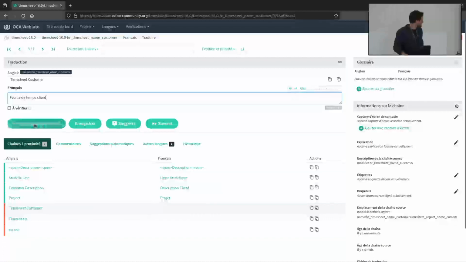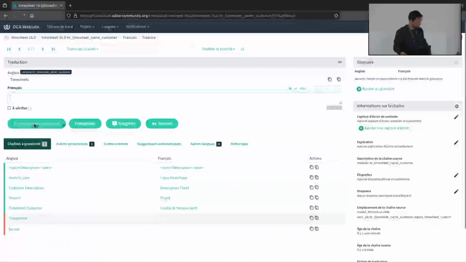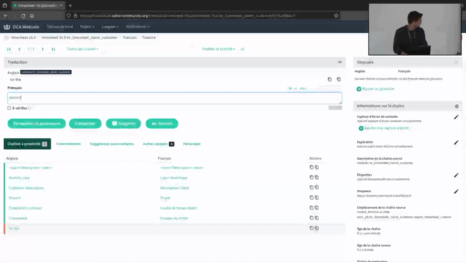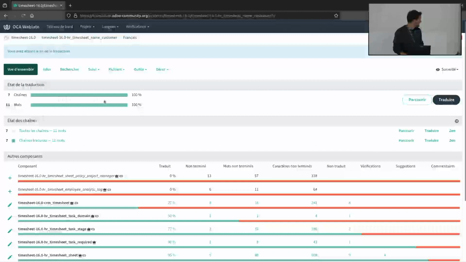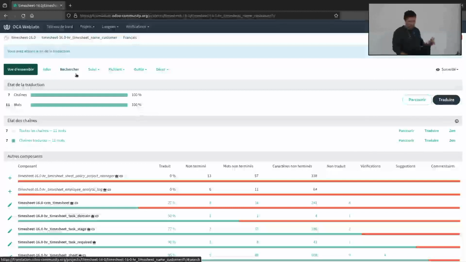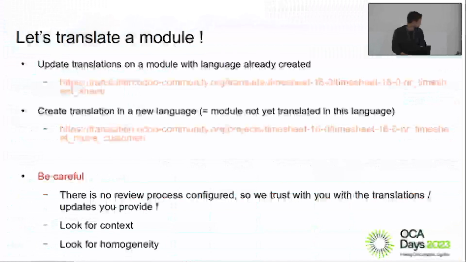Here. So it's 5. So it's live. I translated this module fully. And now I'm finished, so it says 11% has been translated here. Okay? So that's, for me, the two use cases.